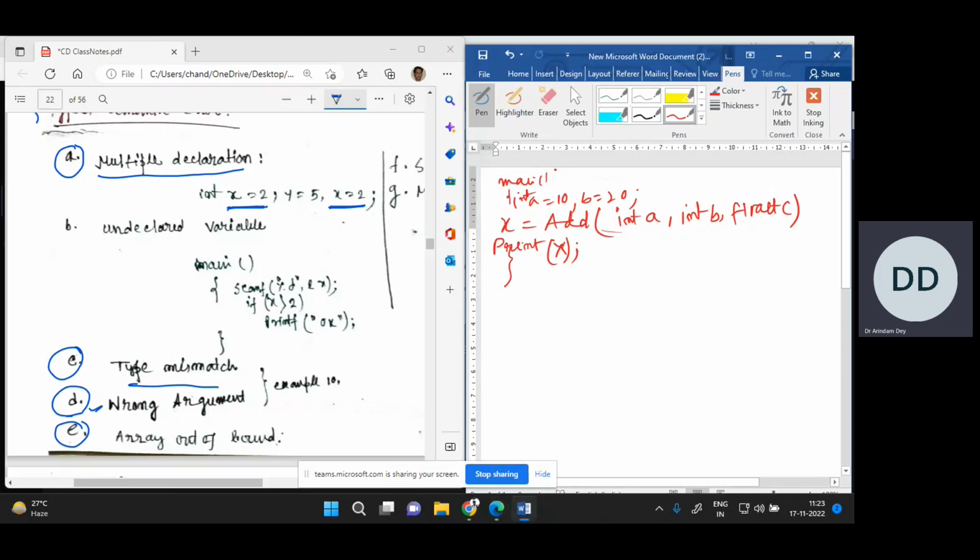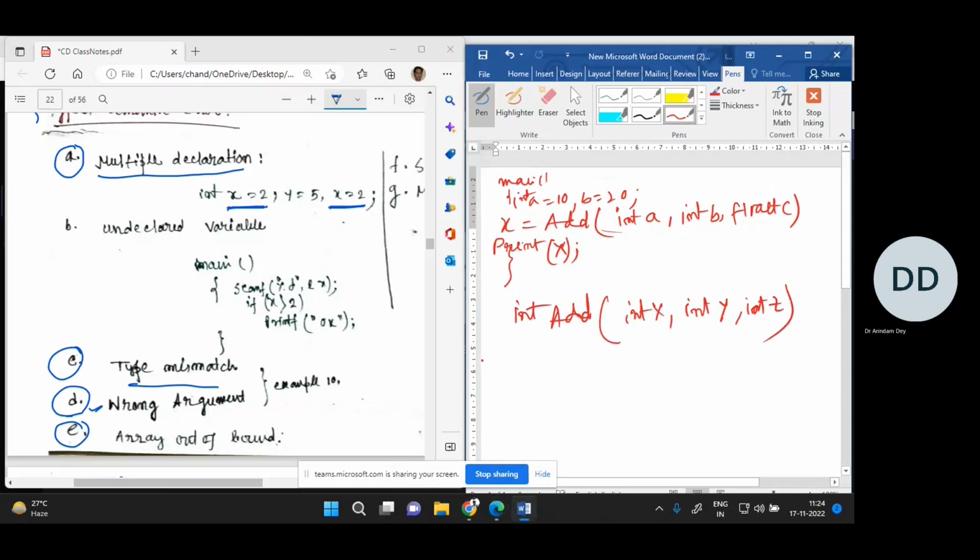Okay. Now see, while declaring the function, let it return an integer. For example, here instead of int a, if I have written int x, int y, and int z, the first problem I am making is that here it should be float. Here I am writing integer. So there is a sensitivity issue.